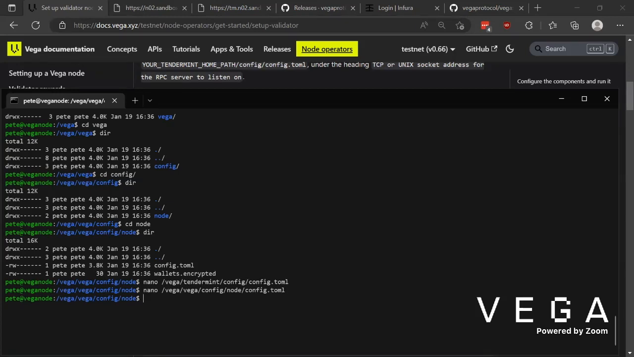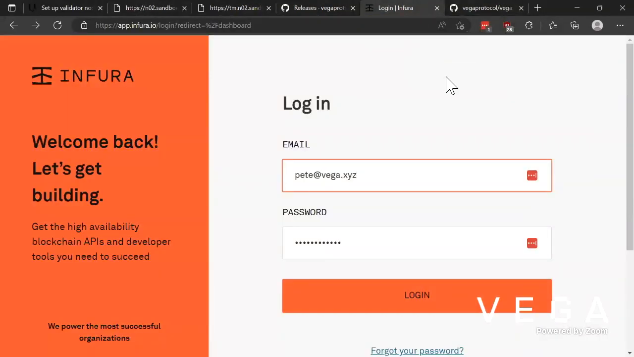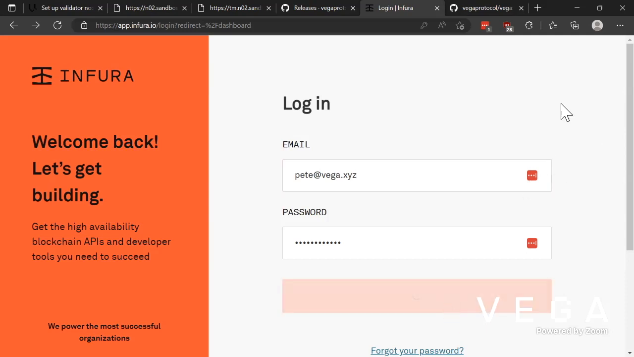So Infura gives us the ability to listen to Ethereum events. So hopefully you guys have set up an Infura account. If you haven't, I can just step you through how easy that is. If you just go to infura.io, you can register with any email you want to. So I've just done my work one here. I'll log in.